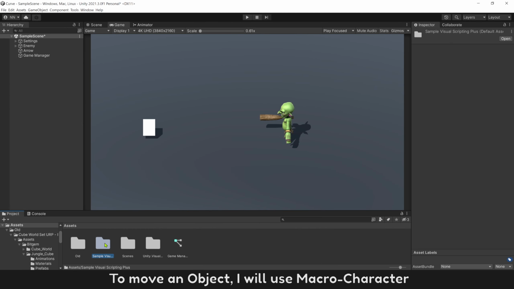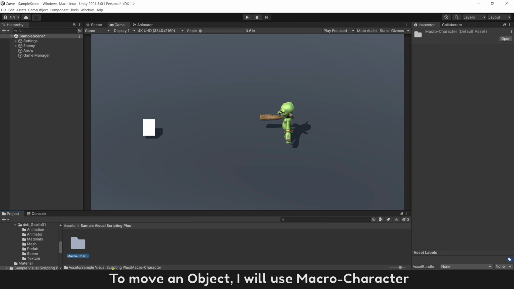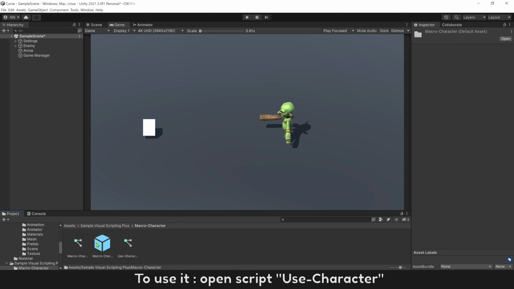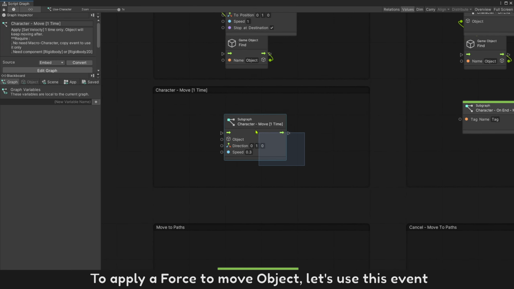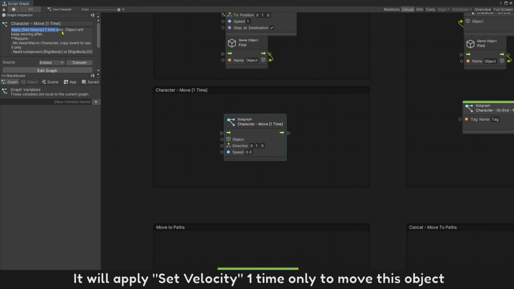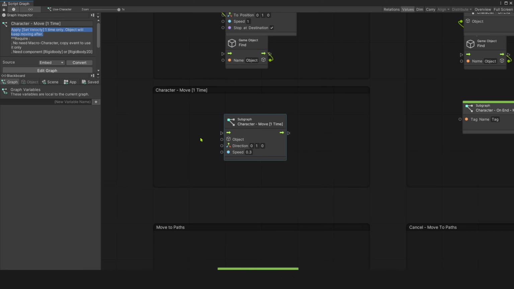To move an object, I will use Macro Character. You can get it free with the link under the video. To use it, open the script Use Character. To apply a force to move an object, let's use this event. It will apply a set velocity, one time only, to move this object.